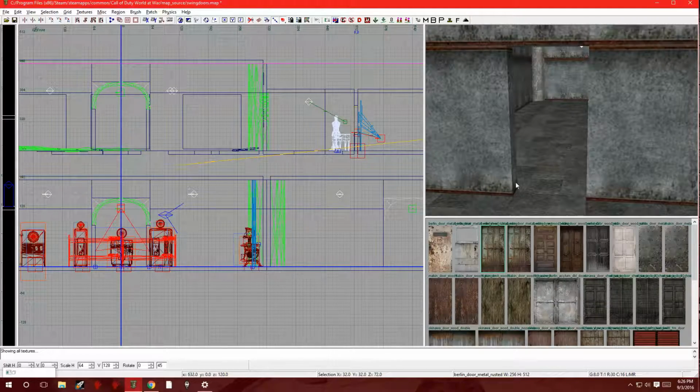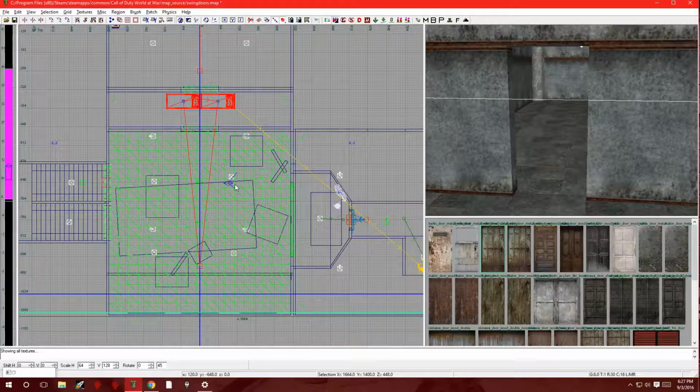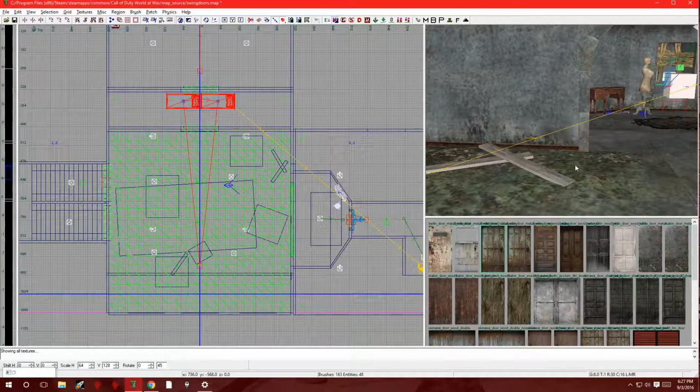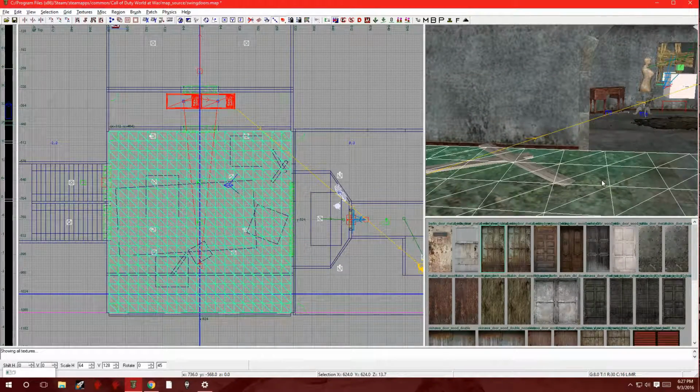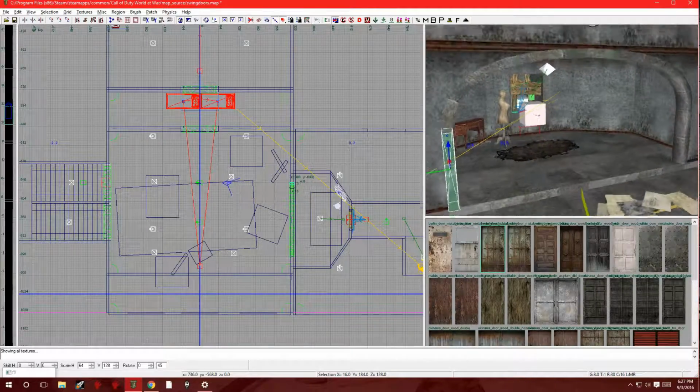All right, so I'm going to drag out a brush. Let me go to the top view. Let me get rid of all of this up here so you guys can see better. Oh, not that. Hide this. Hide that. Hide that. Let me hide these real quick.